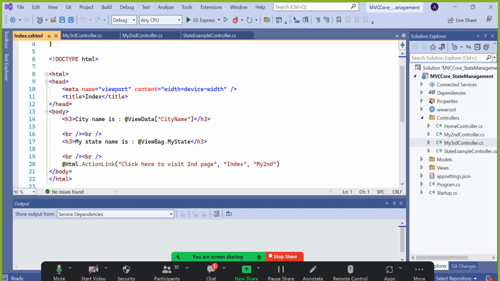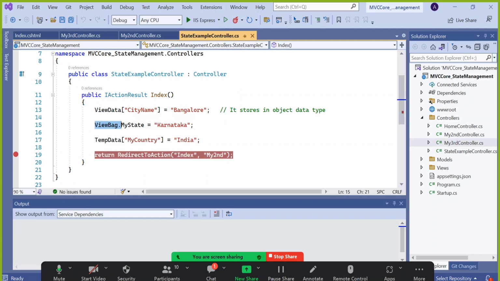So you can see here I said city name is so and so. That means here I initialized, and there I used square brackets whenever it is object data type, and dot something when it is dynamic data type. Okay, view bag is a dynamic data type, and view data is an object data type. For temp data, I stored India in my country. Okay, line number 17.